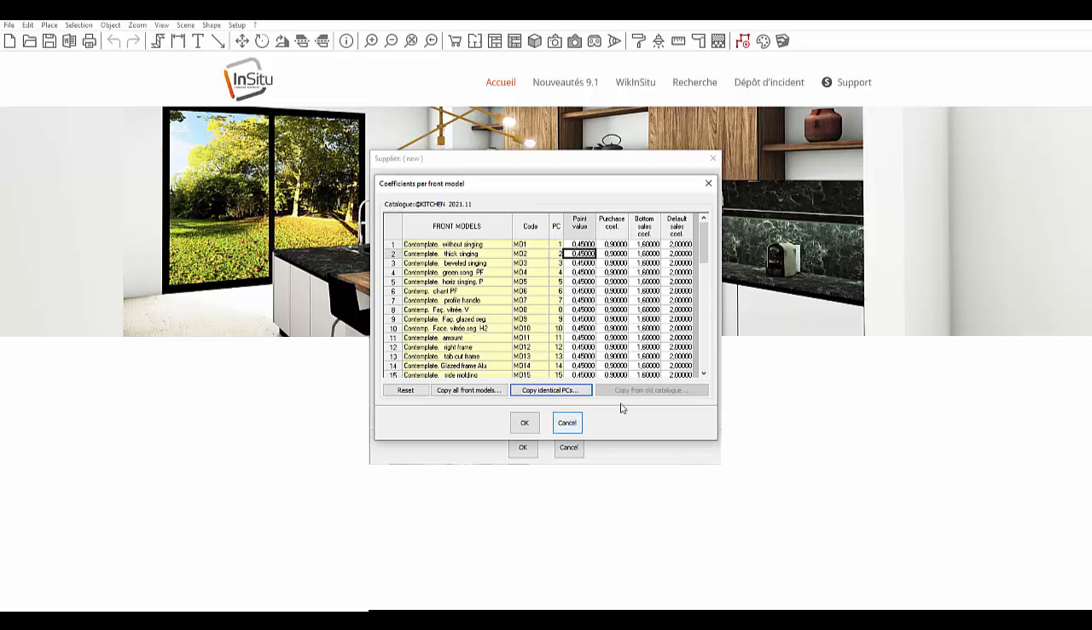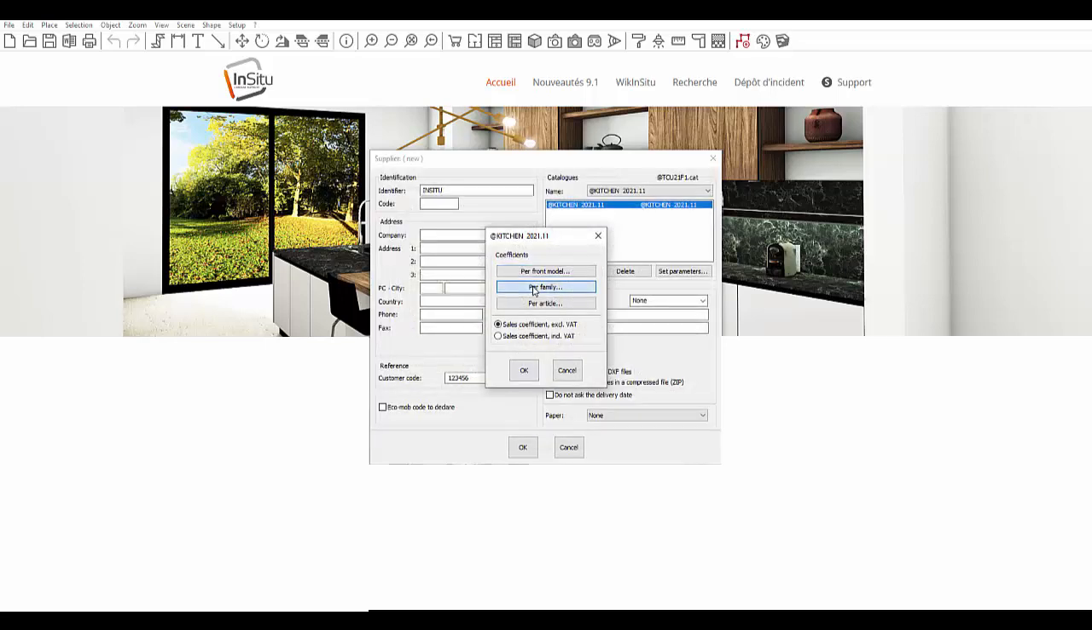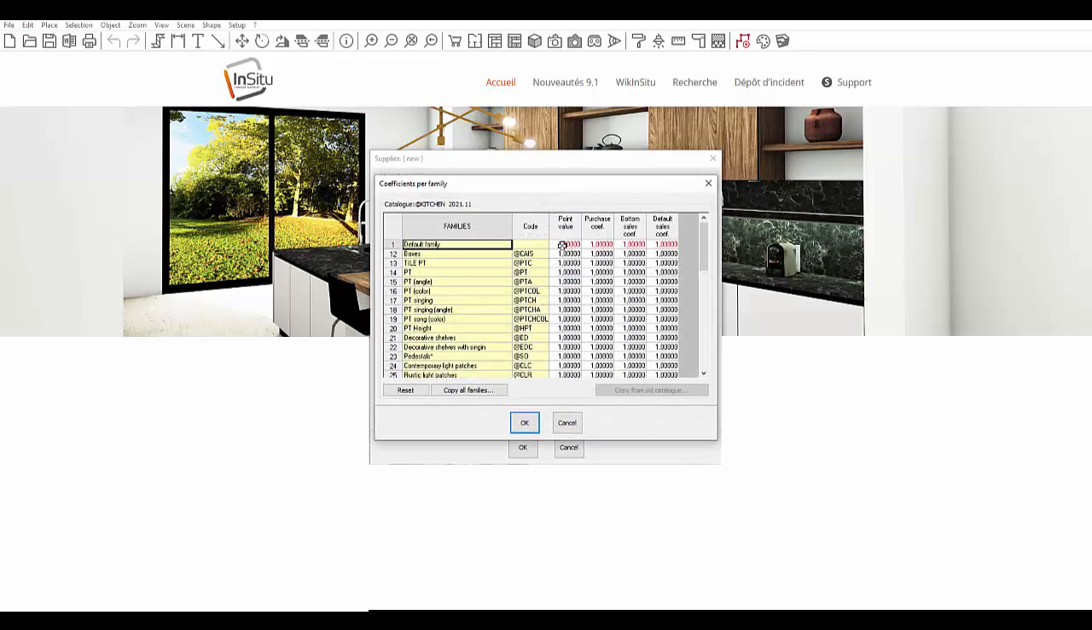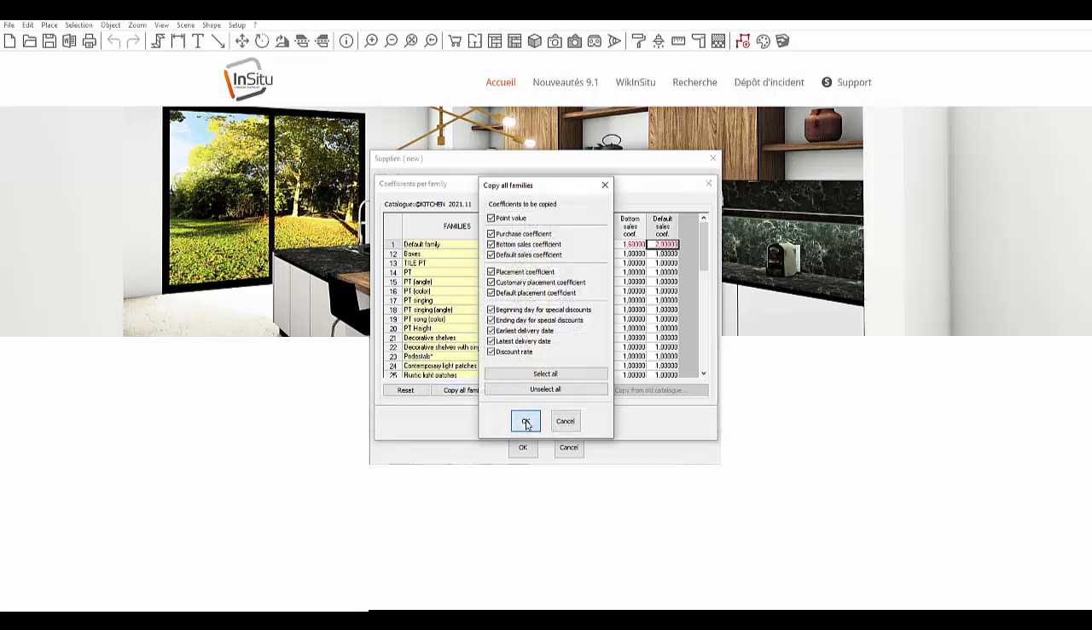Finally, if you have already set parameters for other catalogs from this manufacturer and the one we are working on is the last to be put online, then you can click on Copy from Old Catalog to retrieve the settings of an old catalog. We can now do the same thing by family. Families are items that are not dependent on the front models, for example, worktops or bases. In the same way as seen before, you can enter your values, points and sales coefficients. Once again, you can copy the first line to all families.